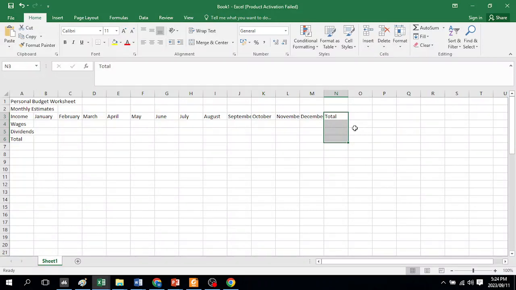So this is a little bit different. It will add the specific income. This will add the month. And of course, this little one right here at the end will add both. All the totals of the totals.